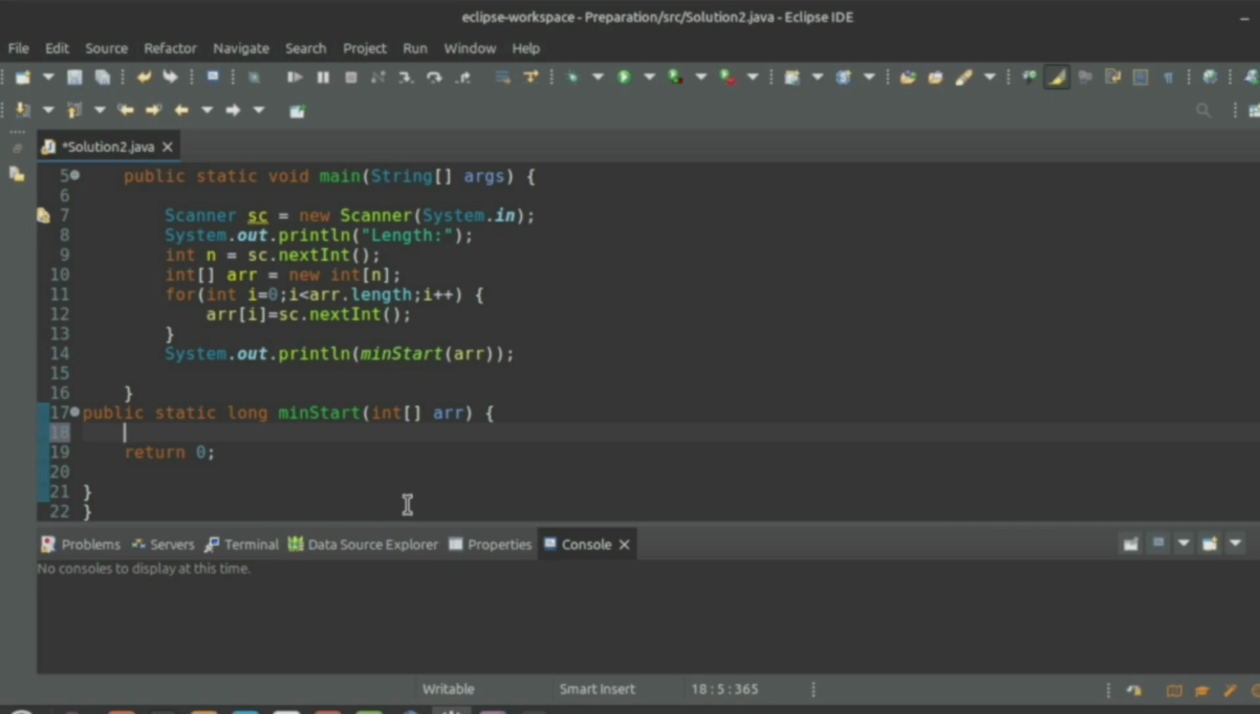Now as we have discussed, we will use two variables: one is the minimum sum, and the other is the current sum. Let's do the same. As we have to return a long type variable, we will take long type variables as well. So current sum equals 0 and long minimum sum equals 0. Now what we'll do is a simple thing: int i equals 0, i less than arr.length, i plus plus.